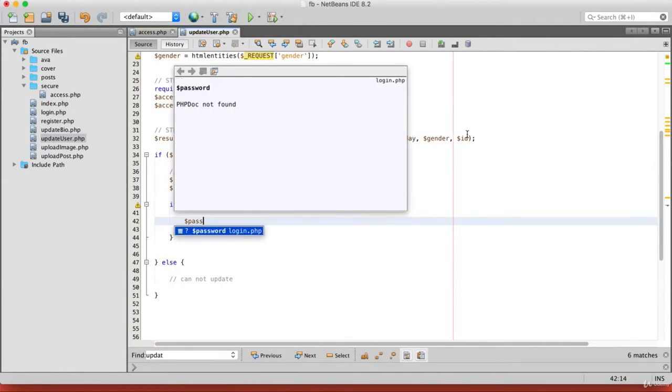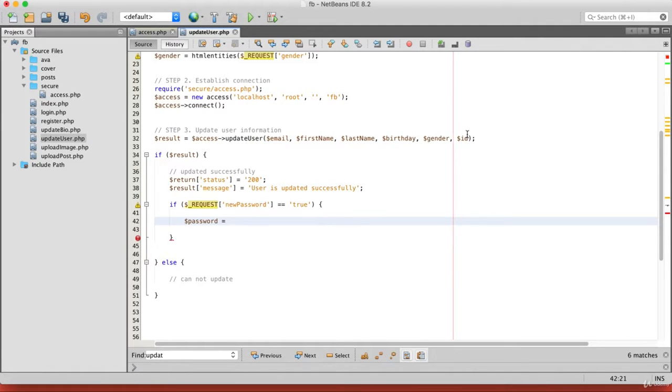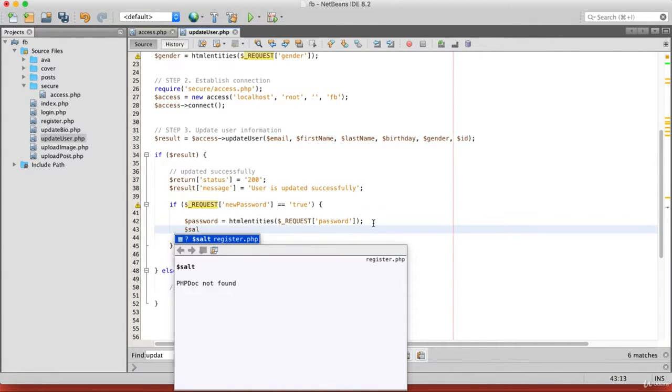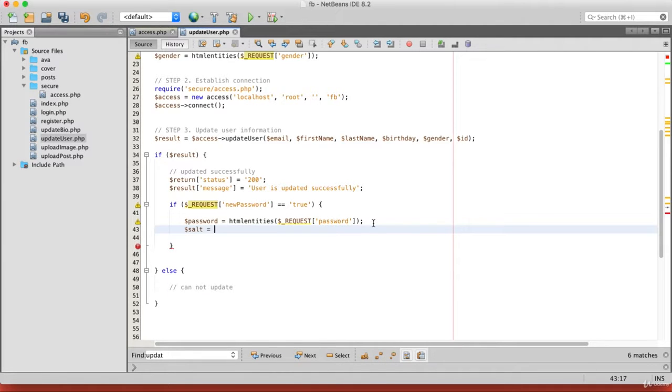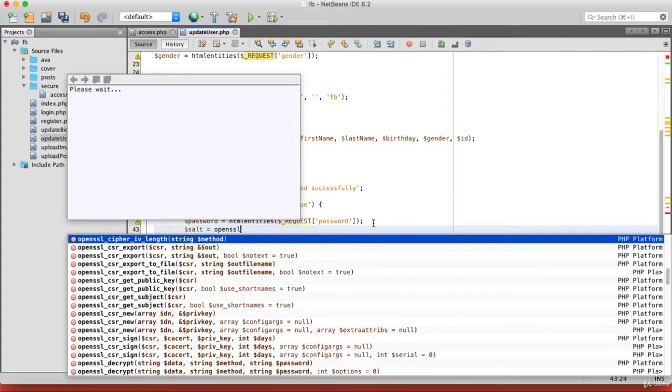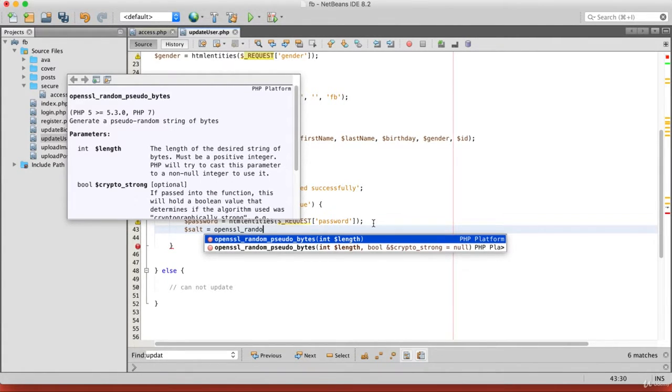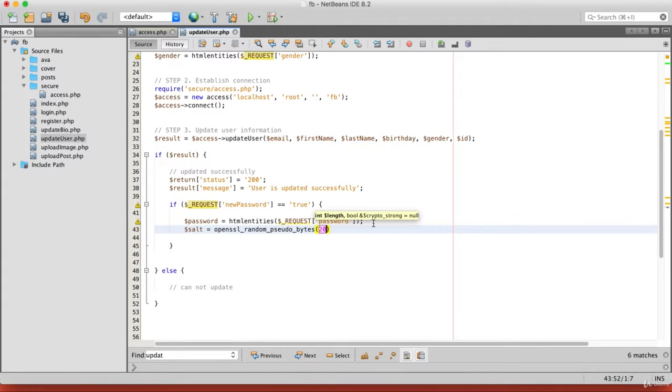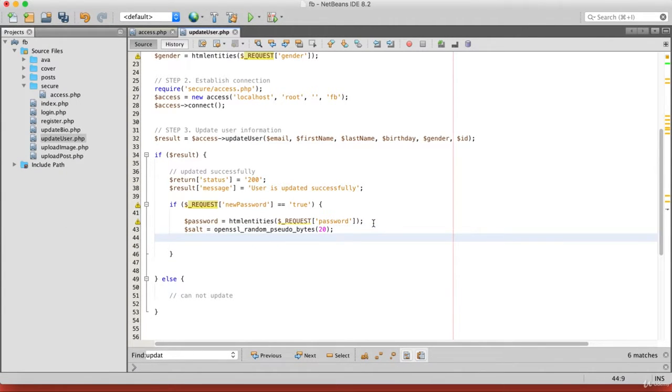And first of all, we want to receive our password. We create a variable password, and then we pass it through HTML entities, and we receive password. And then we have a salt. Salt equals to, we'll generate a new salt, openssl_random_pseudo_bytes. Here is 20. Very good.